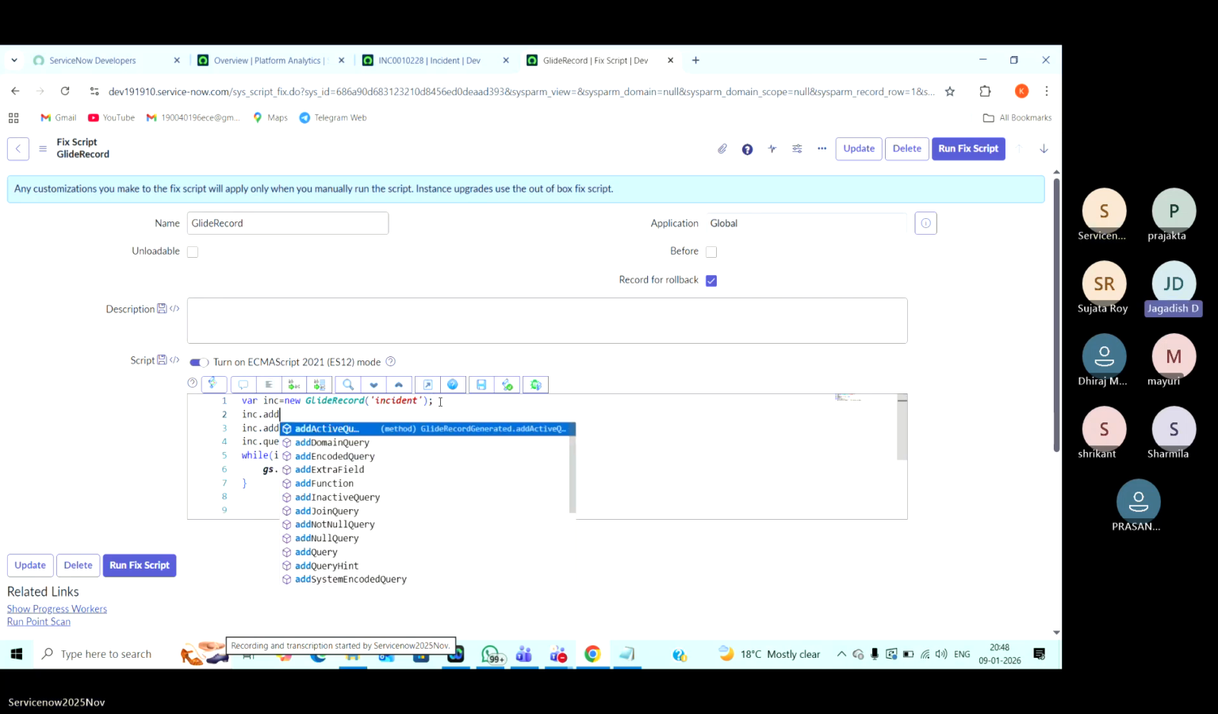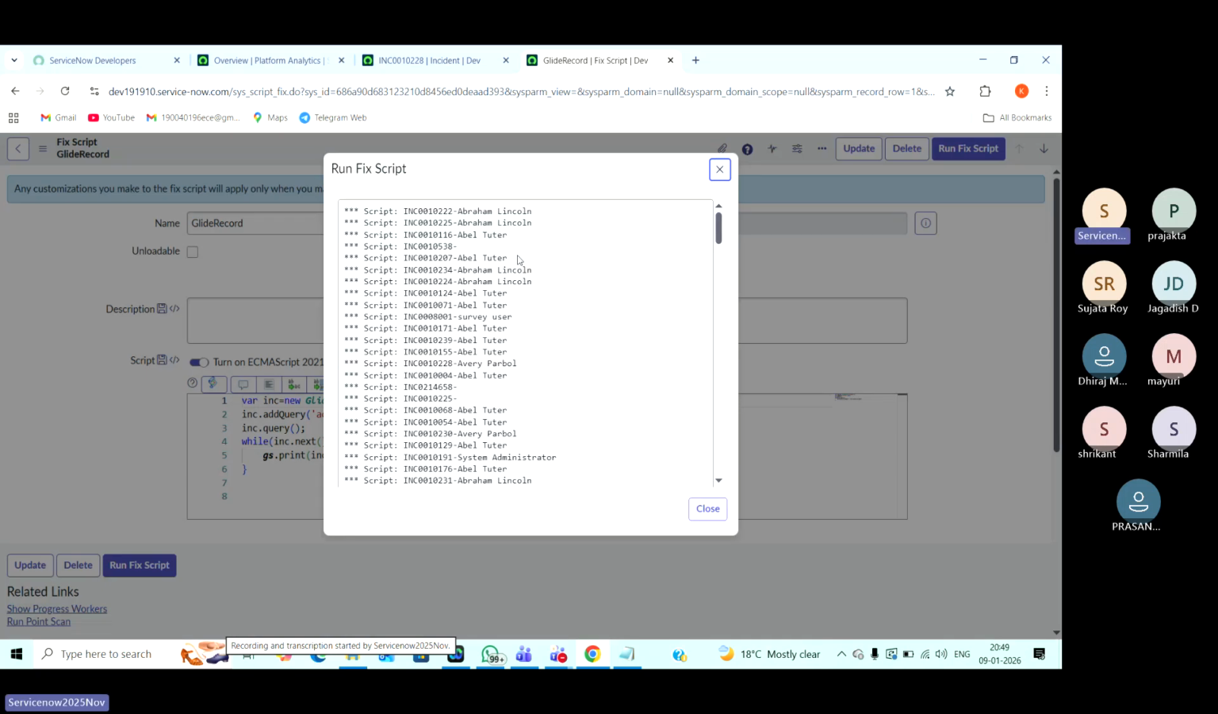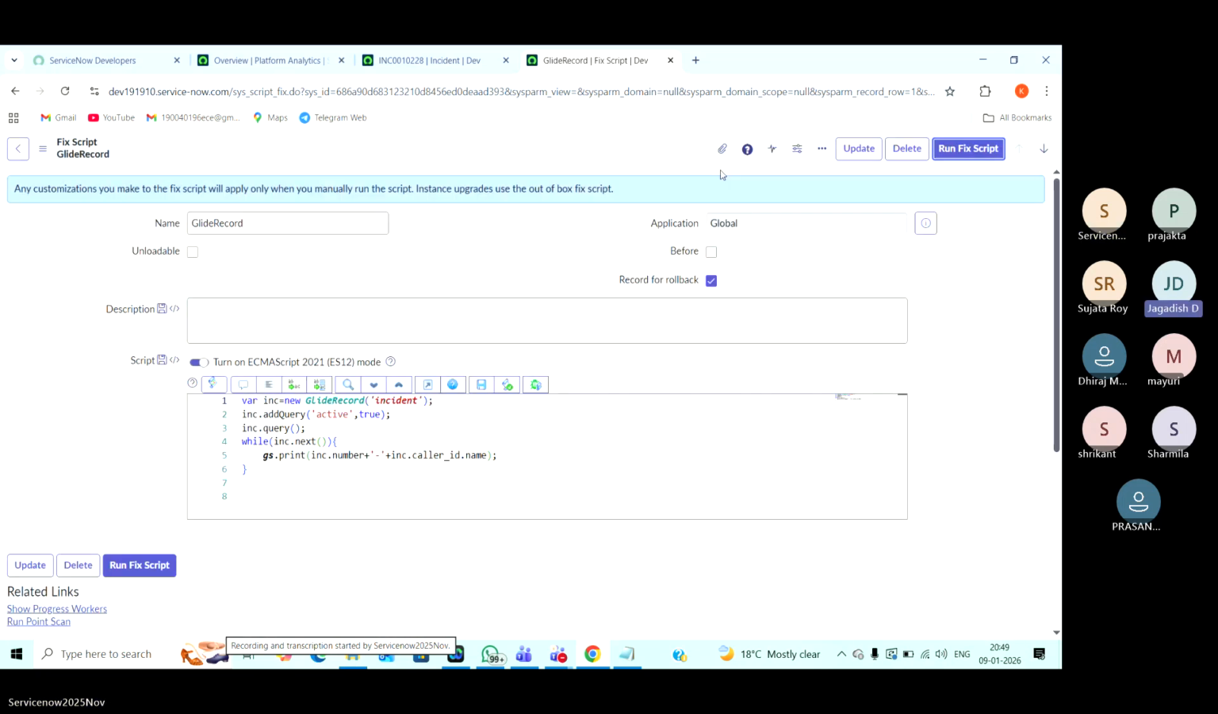I have one doubt. I don't want the sys ID, I just want the name. That's what we're doing now: inc dot caller id dot name. It'll only show the name, right? Because we want to show the incident number and the caller, but the caller is a reference field, so you should do dot walking. If we want the sys ID, then we can just use the caller ID.